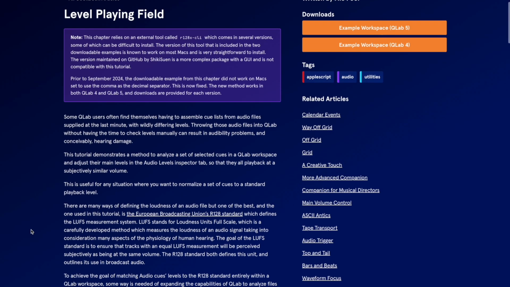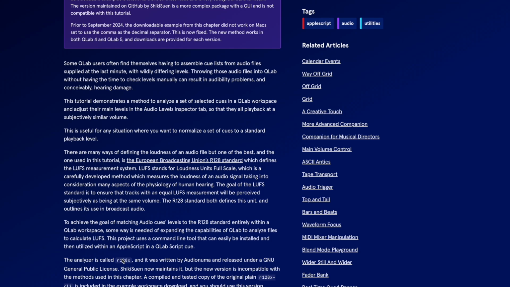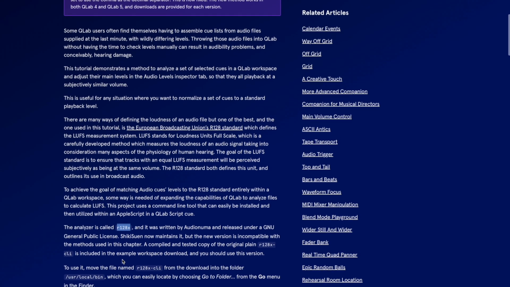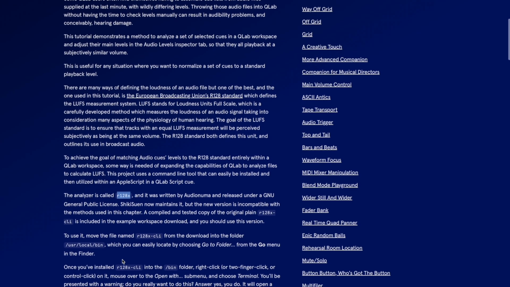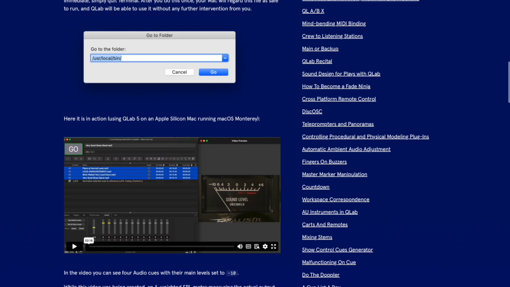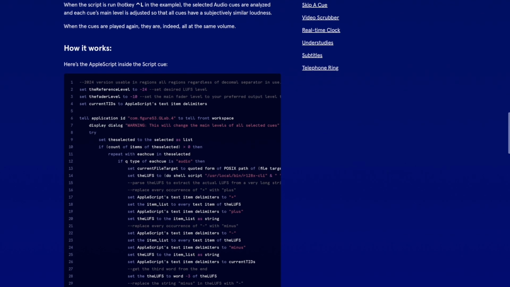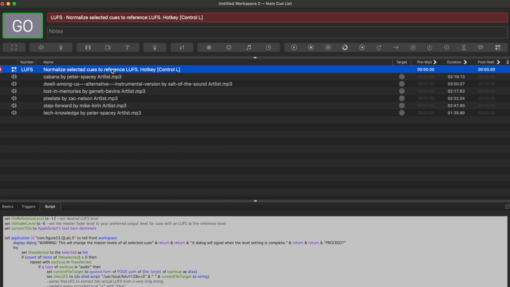Level playing field is a technique developed by Mick Poole to even out the audio levels of different cues in QLab, and it uses an external command line tool called R128X CLI. But in this tutorial, Mick explains how to install this other command line tool and how to run it via an AppleScript that he wrote that lives inside of QLab.